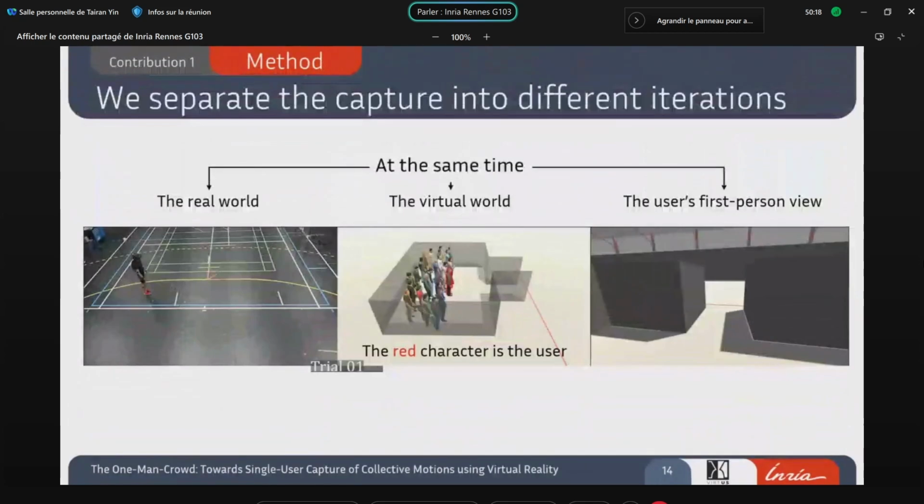The core concept of the one-man crowd paradigm is to immerse a single user in the virtual environment multiple times, and each time we embody the user as a different character and record the user's movement. So whatever the user does, it becomes the movement of the character in the future. And I will use this video to illustrate the process.